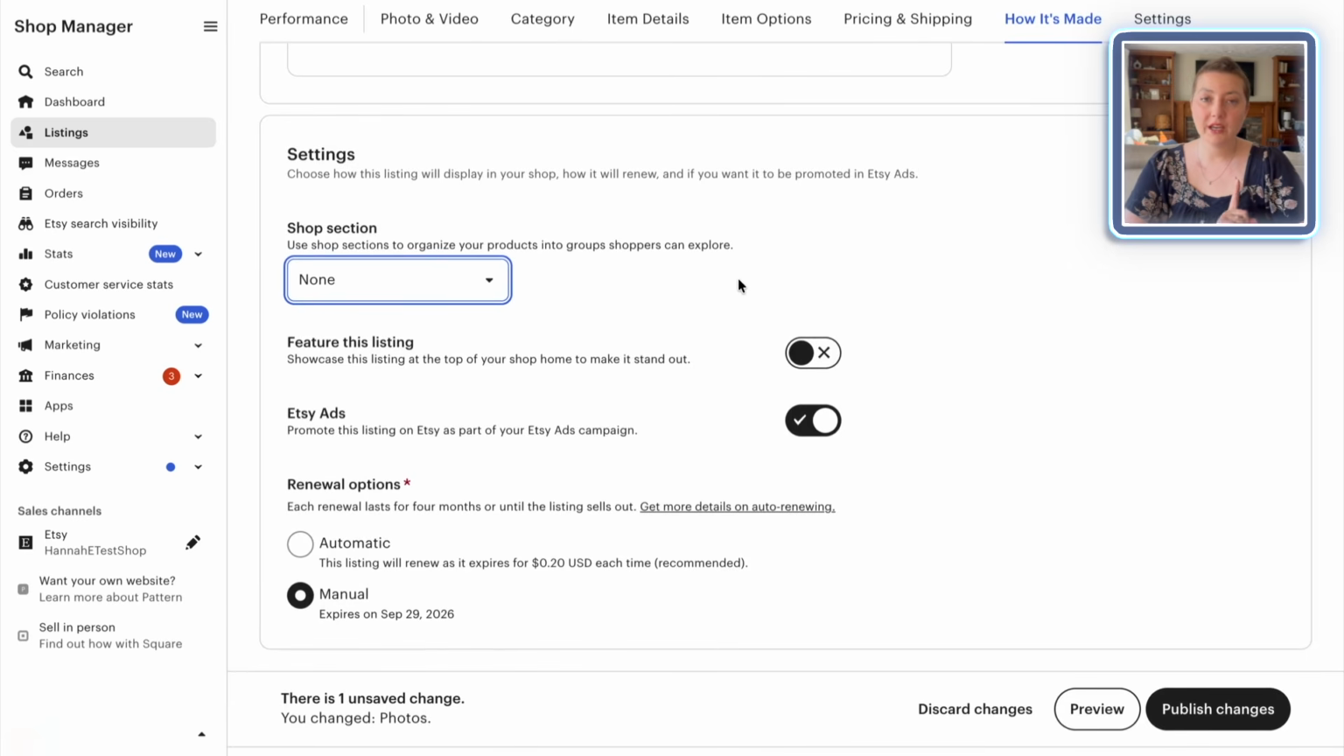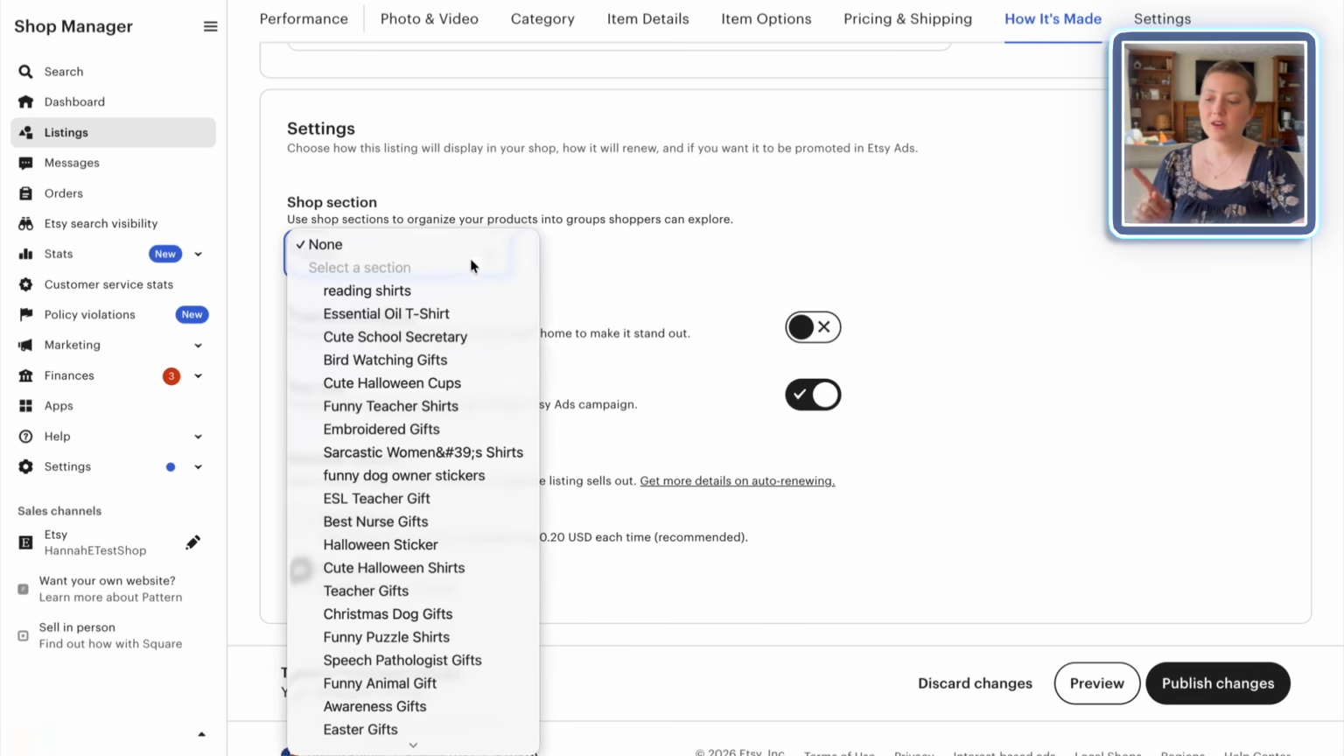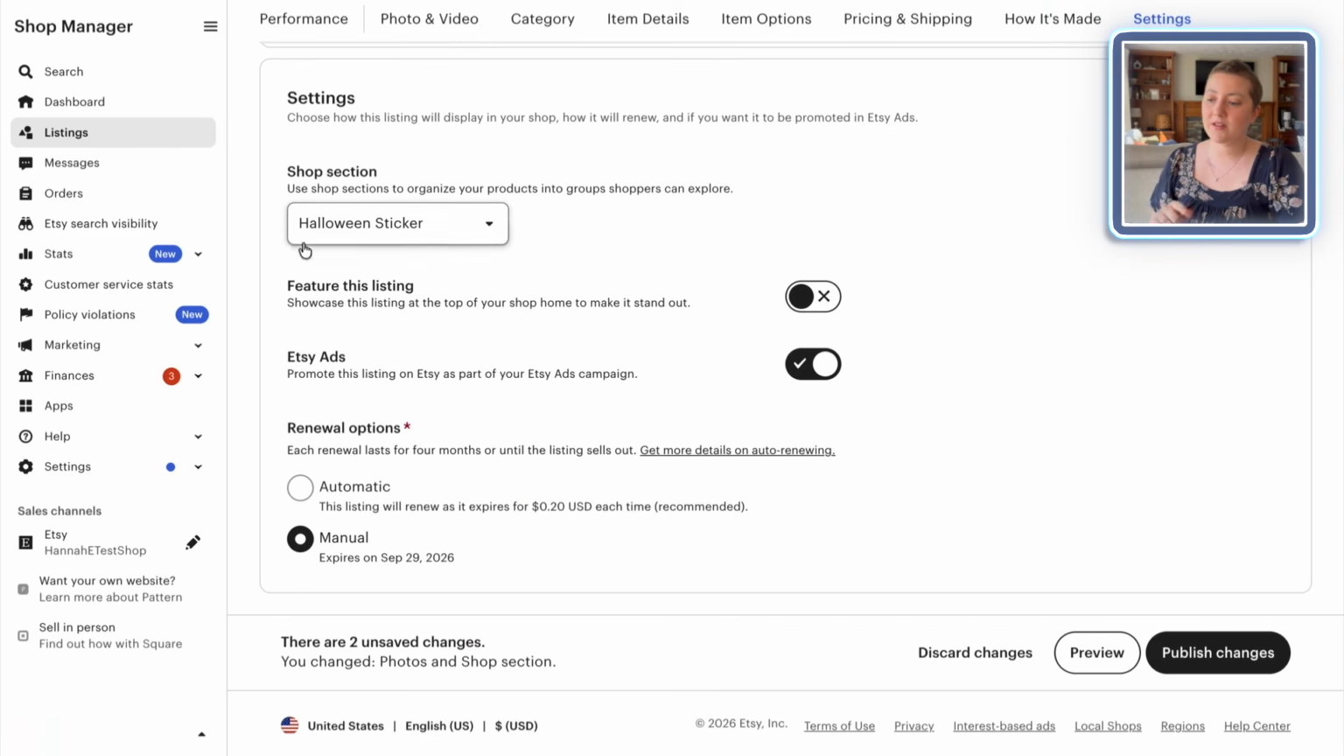Now, most of the information is already synced over in here. One area I do like to edit most of the time is add it to a shop section. So you can either make a new section or just put it in one that you have. So like this one, Halloween sticker, I'm going to add it to that. And this just adds another thing that tells Etsy what this is and maybe who it's for. So it kind of acts as an additional tag for your item. So I don't recommend skipping out on the shop section.